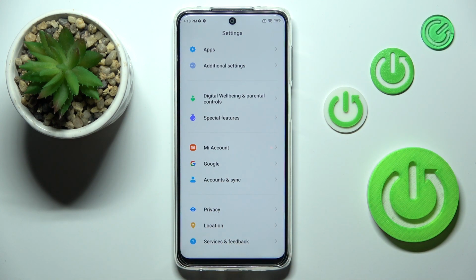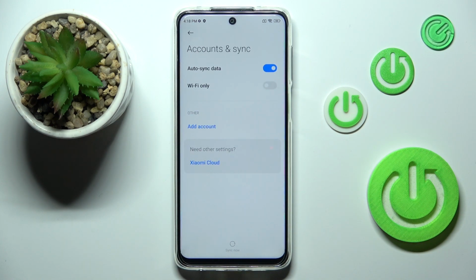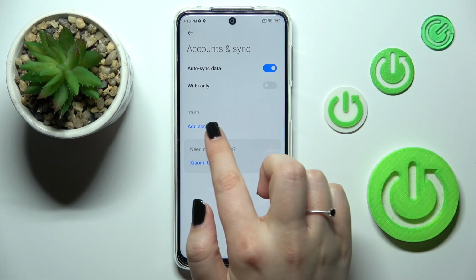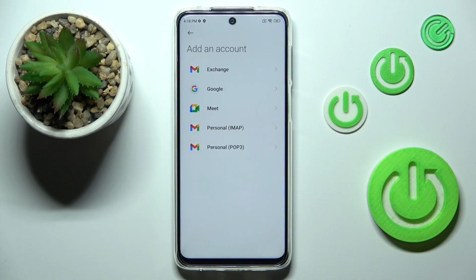As you can see, the Google section is right above, and of course you can add or remove a Google account using it, but to be honest I personally prefer to do it using accounts and sync. So let me tap on it, and here we do not have any of the Google accounts added, so simply tap on add account, choose of course Google.